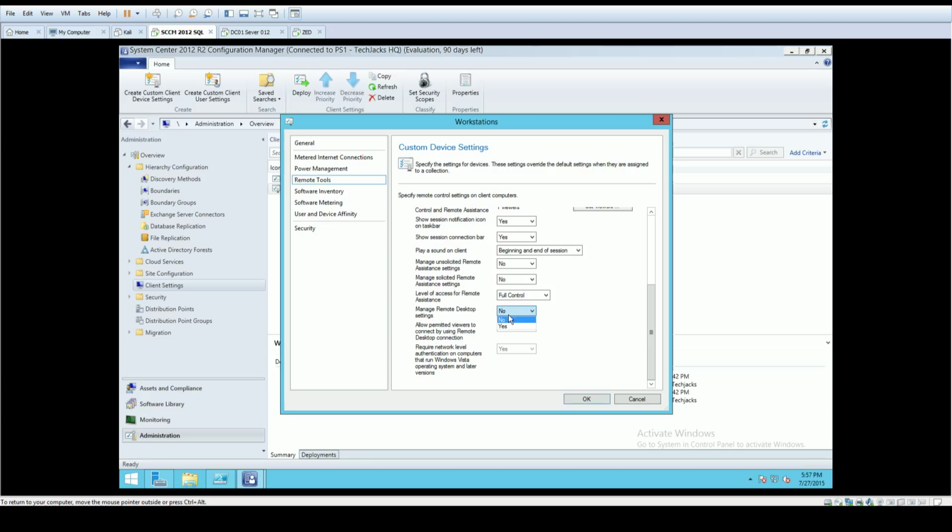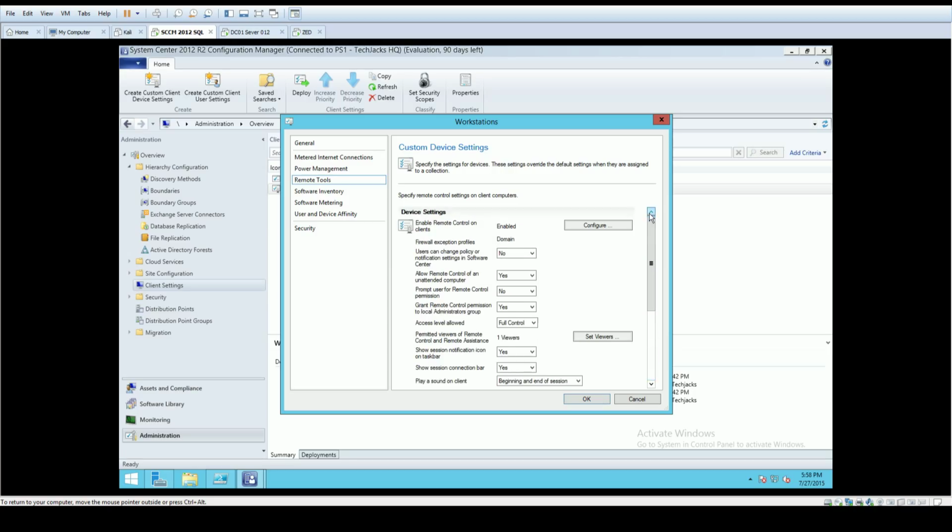Manage remote desktop settings. Allow permitted viewers to connect by using Remote Desktop Connection in RDP, yes. And require network level authentication on computers that run Windows Vista operating systems or later. This is one of those settings that, when you configure RDP in your environment, you don't want machines that don't have a certain level of security in place to be able to connect to devices. You want to at least enable this so that you don't have old legacy machines that allow people to get in and compromise your security even more. So right now, this looks pretty good.